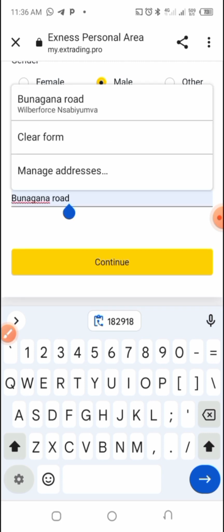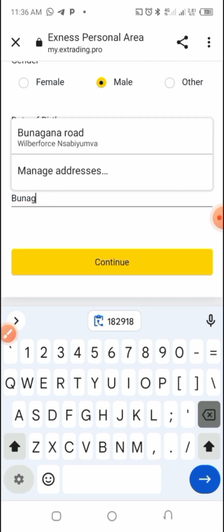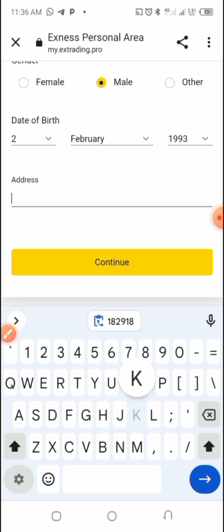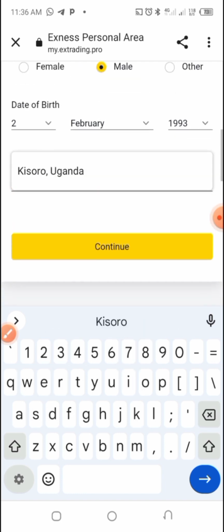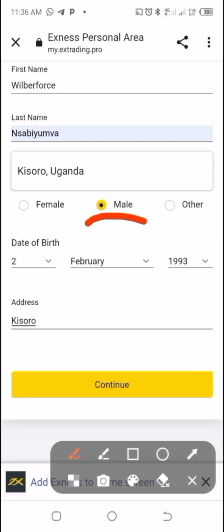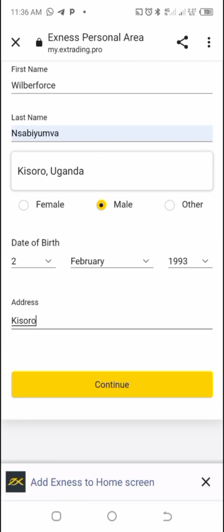Then on address, you can use what is appearing on your national ID. Let me use my district. Then you click on continue here.